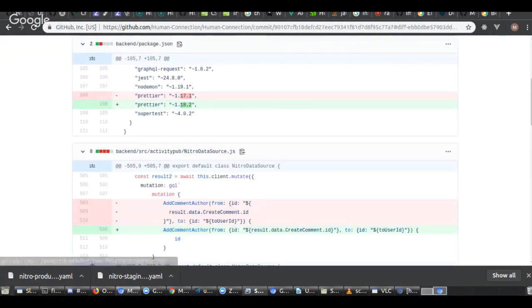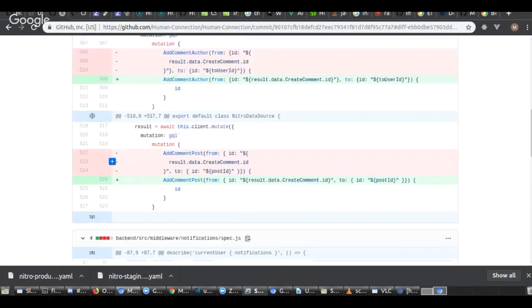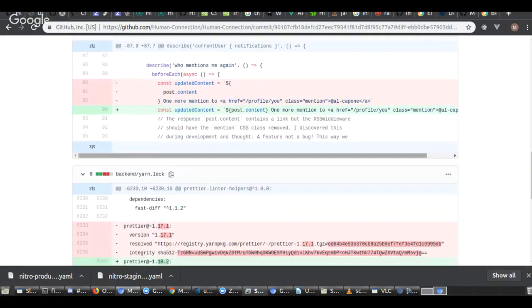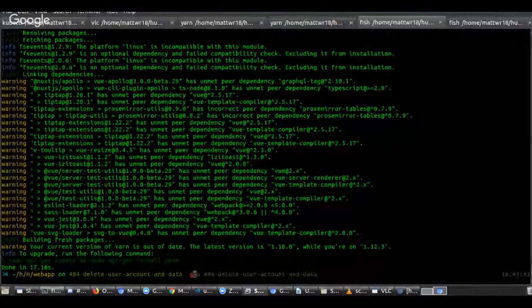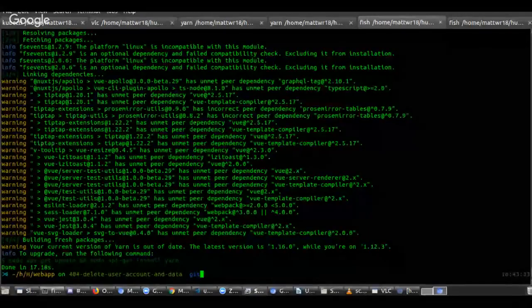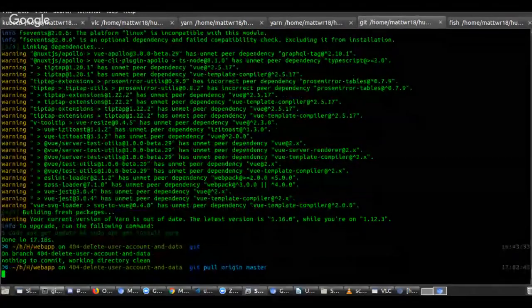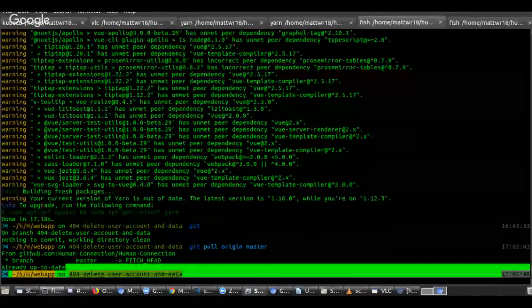Maybe that was my mistake. Yeah, no, Prettier is fine. I think you have to go back again. I was just gonna see if git pull origin master, and yeah, you can see it's already up to date.